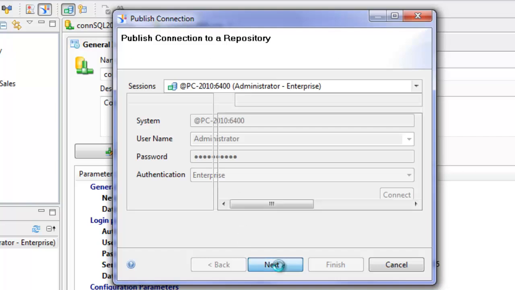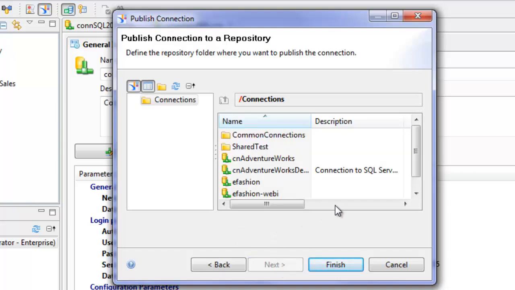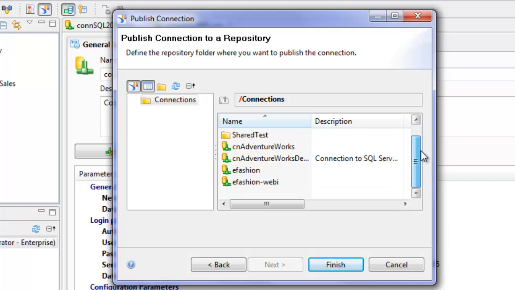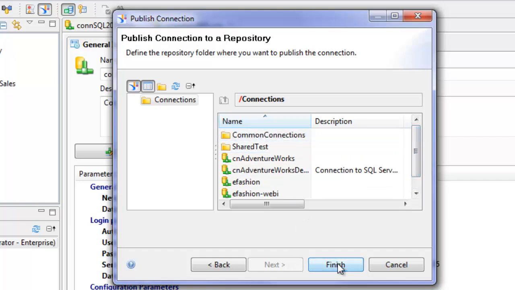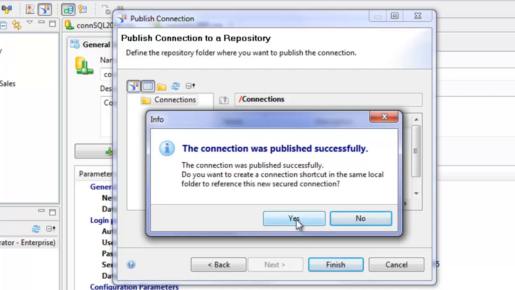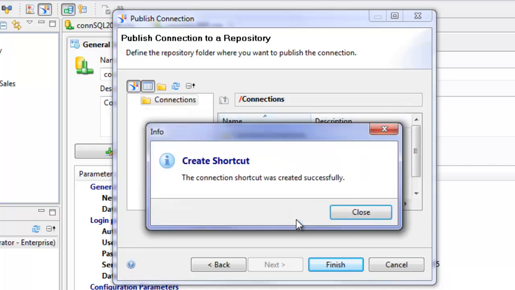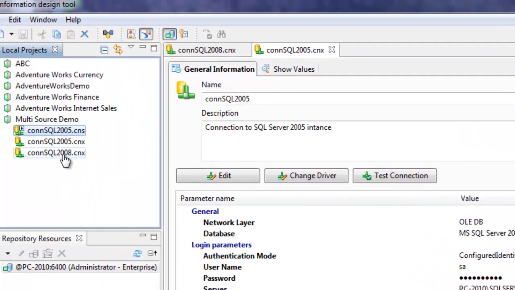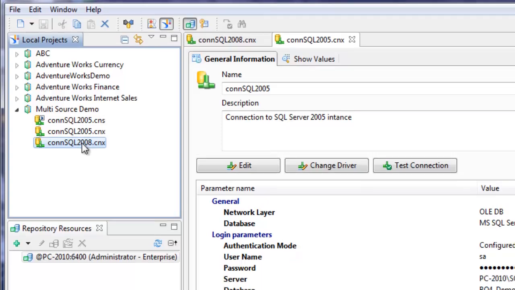I'll click on Next, and I'm just going to put them in the connections folder. I'm not going to create a subfolder. And Finish. Connection was published successfully. Do you want to create a connection shortcut in the same local folder? Yes. So we will do that. Close. I'll do the same thing with the SQL Server 2008 connection.